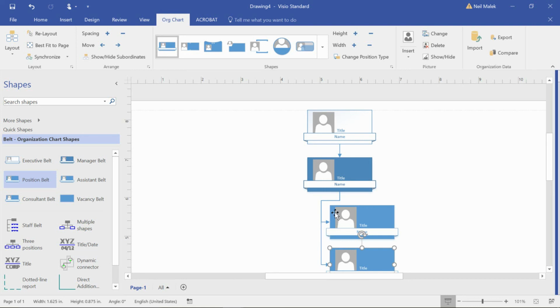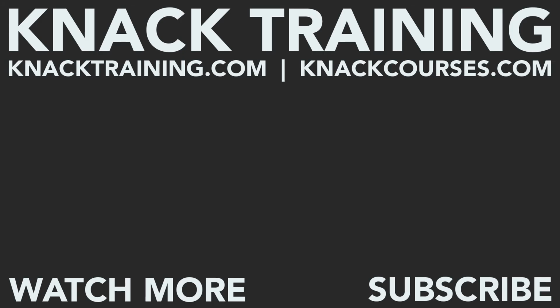So that's how to manage your connection points and connectors within a Visio diagram, whether you're talking about something like a flow chart, something like an org chart, or really any generic diagram that uses connectors.